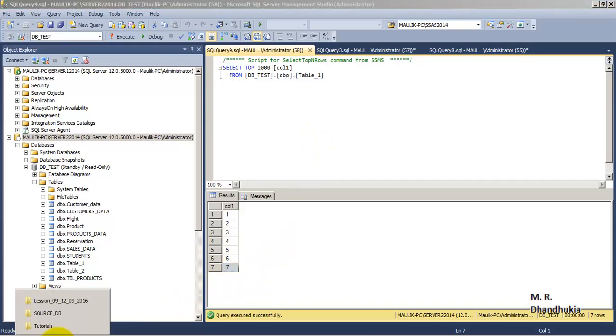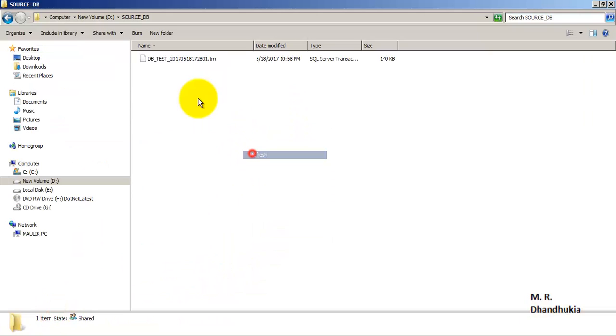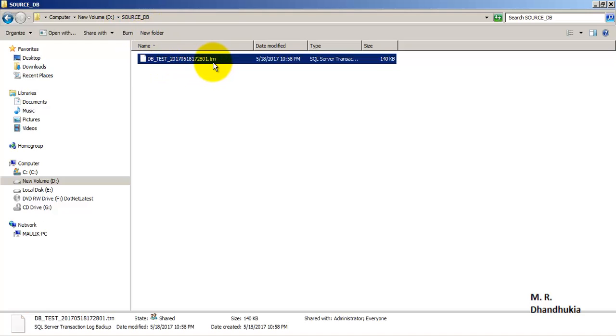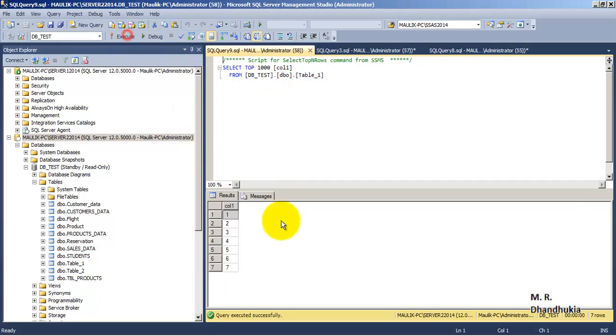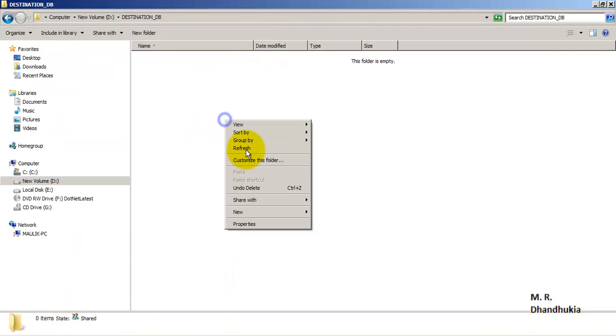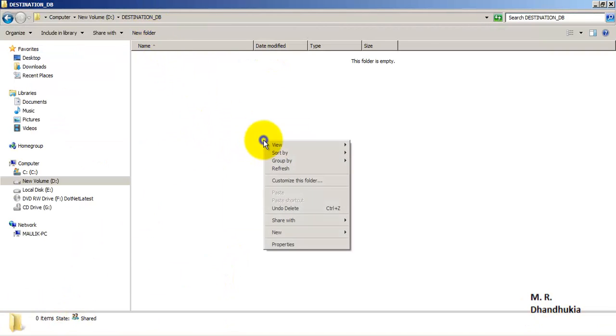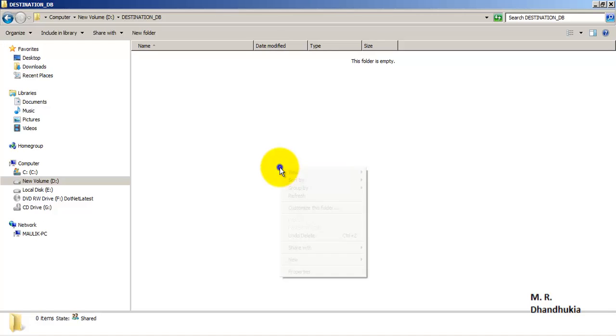So now we want this particular data to be transferred with the help of our log shipping configuration. So we can see now in the source DB the TRN file is present, the new transaction log file is present. Okay, good. Now let us go to destination DB, refresh. So right now there is no file for the transaction log. Okay, so if you execute over here, it will still show the same 7 records. Now let us wait for the file to come in the destination DB. Okay, it should come in a minute, in 1 minute time.